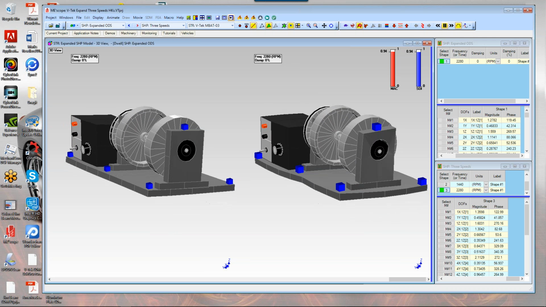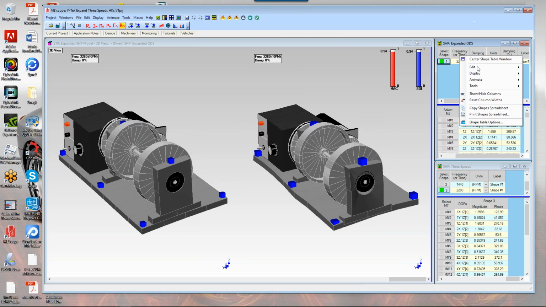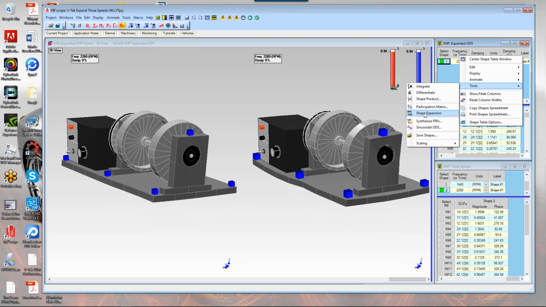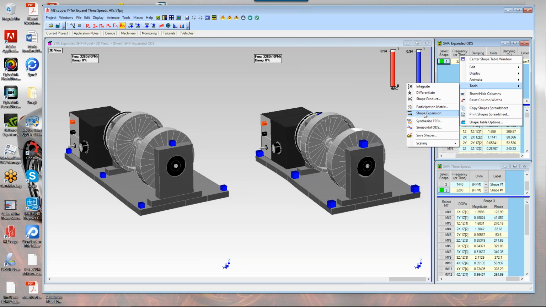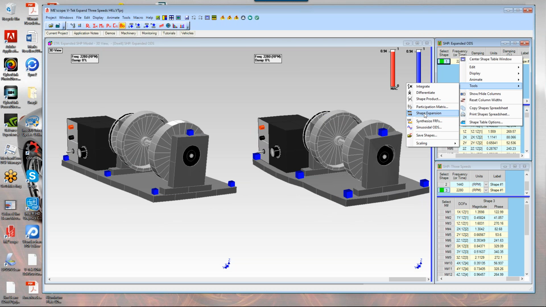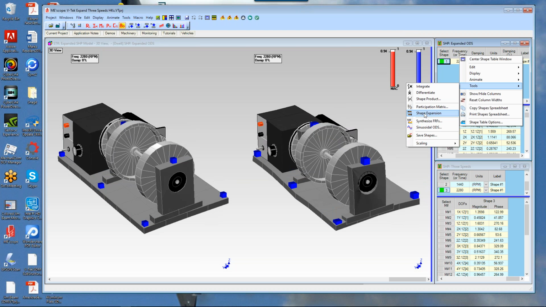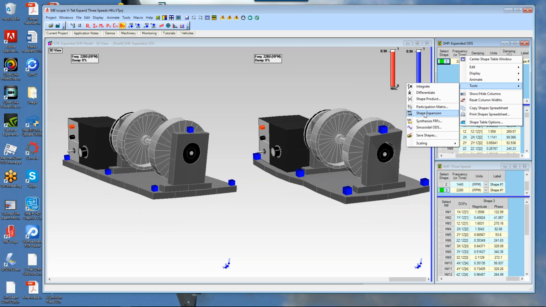If I just go here to a shape table and look under my tools menu, here's the command that's doing it right here. It's called shape expansion. So that's taking the mode shapes and expanding the ODS data. We can use it to expand mode shapes. We can use this for a lot of different things, curve fitting one set of shapes to another.